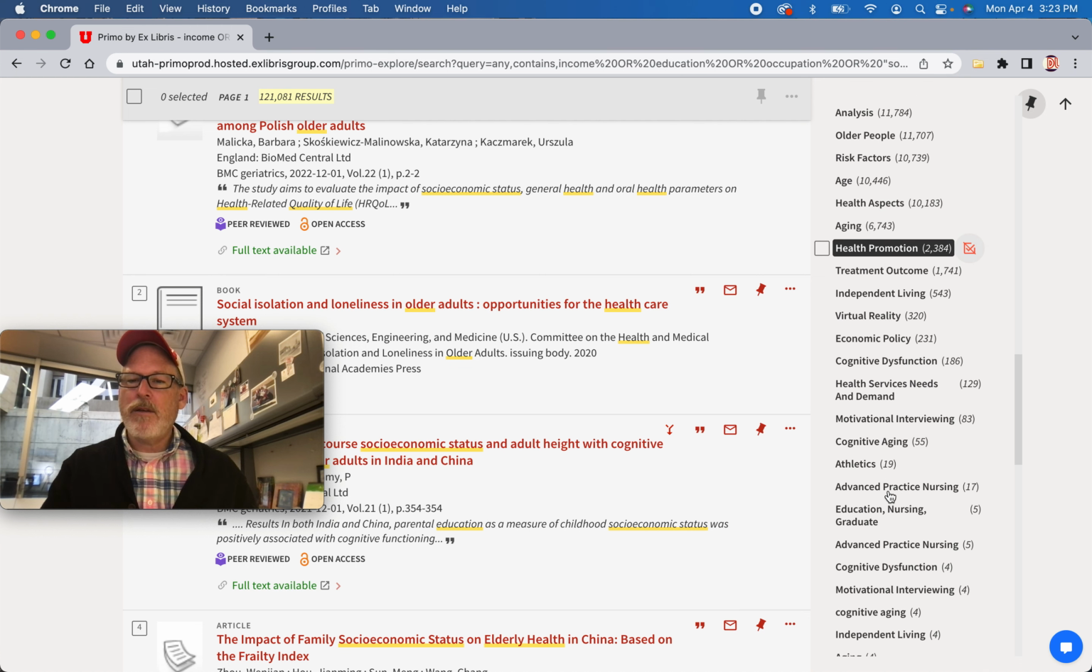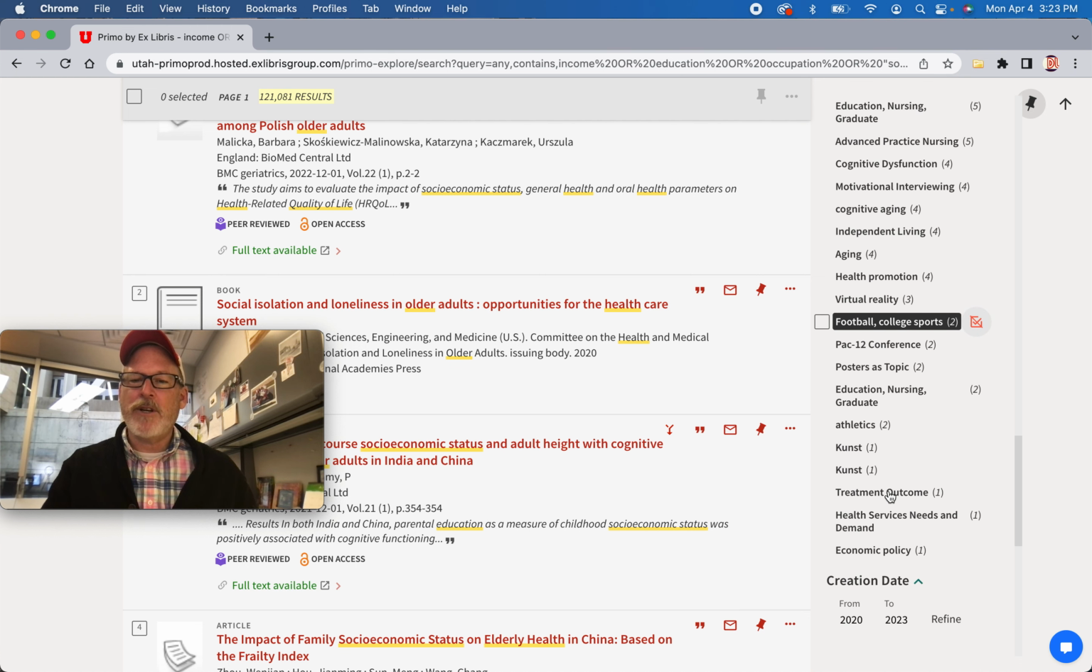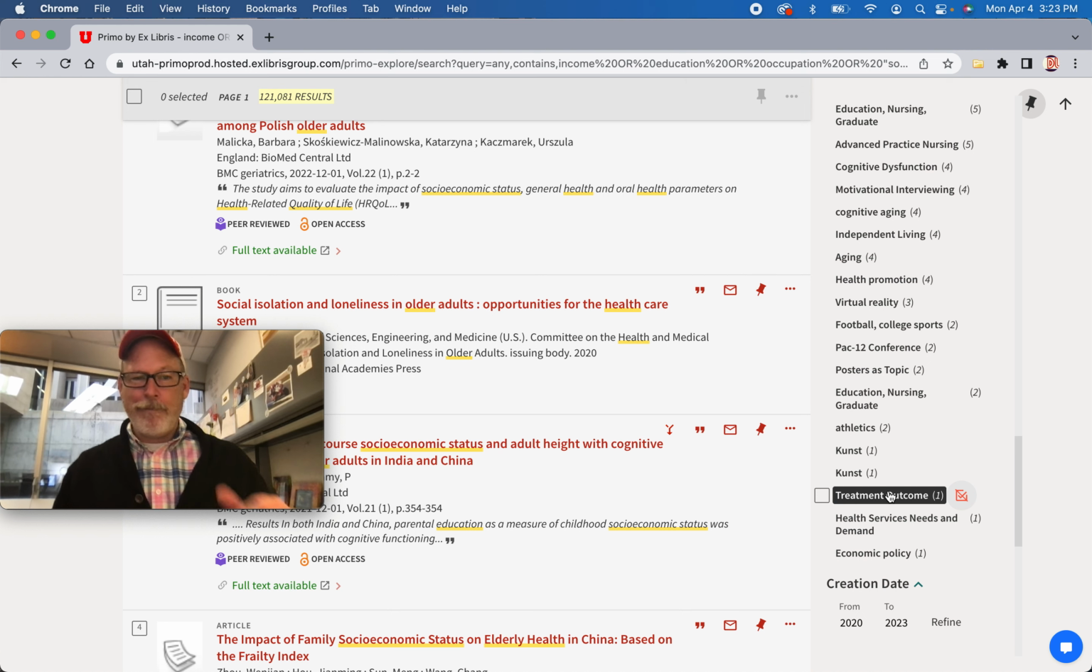Occupational health. Let's just look at all these different keywords you can go out to.